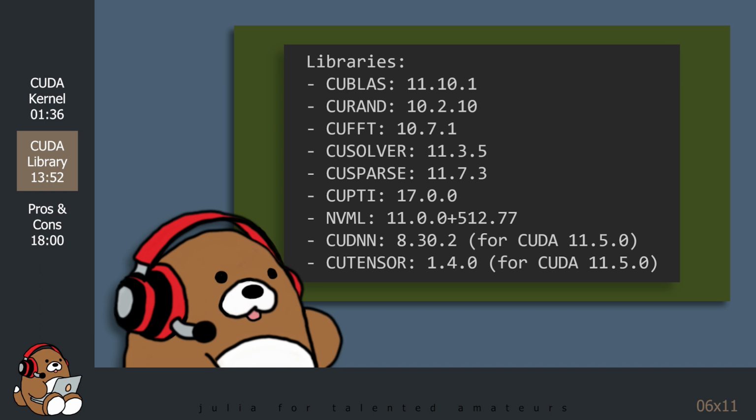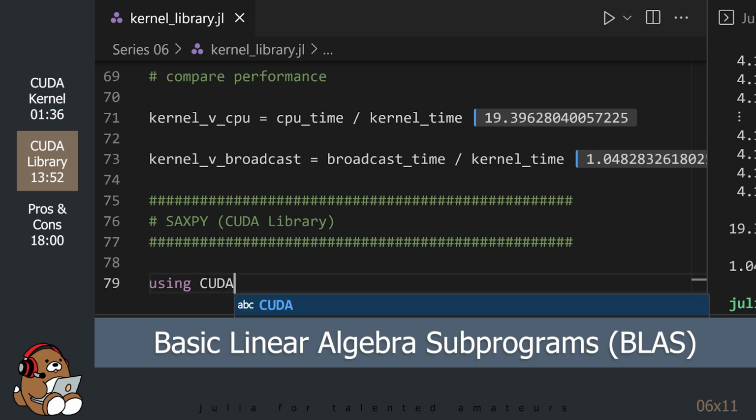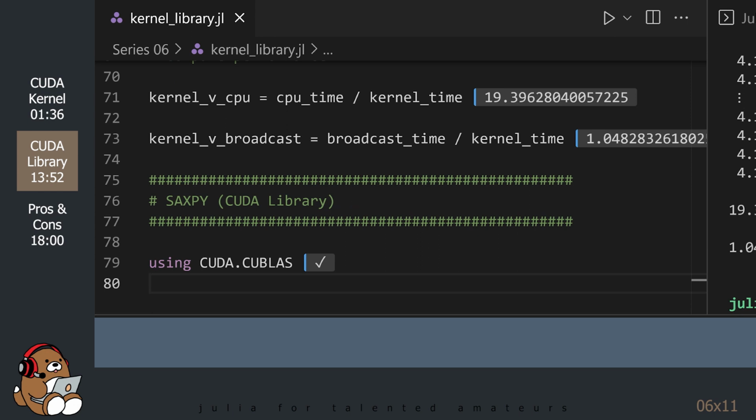CUDA comes included with these libraries that have been optimized to run on CUDA-compatible GPUs. For this example, we're going to use the CUDA cuBLAS library, which is the CUDA version of the basic linear algebra subprograms library. As an FYI, there is no documentation for the Julia wrappers for the functions in the cuBLAS library. NVIDIA does have documentation online for the cuBLAS functions, but the functions in the Julia wrapper are different.